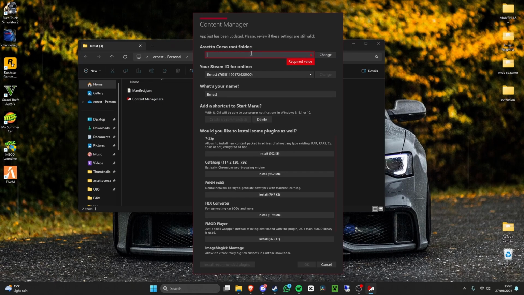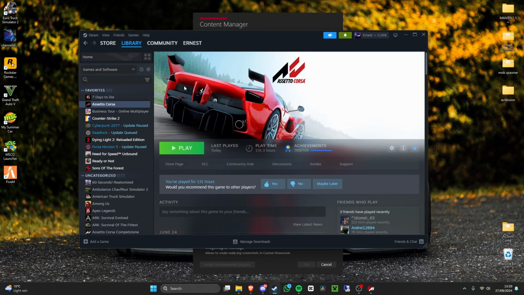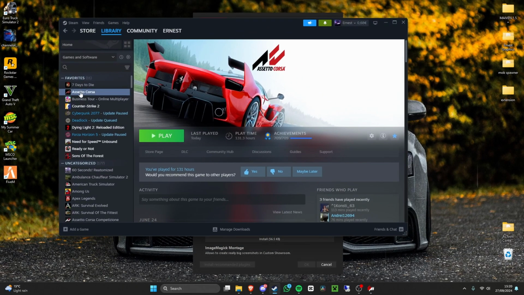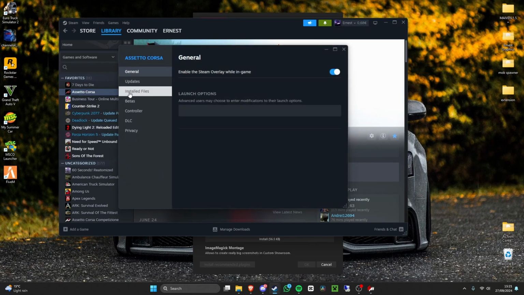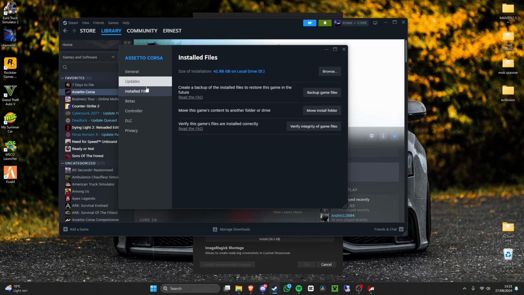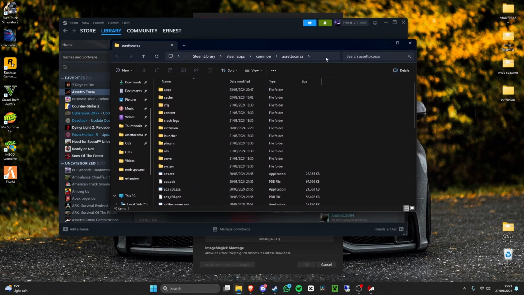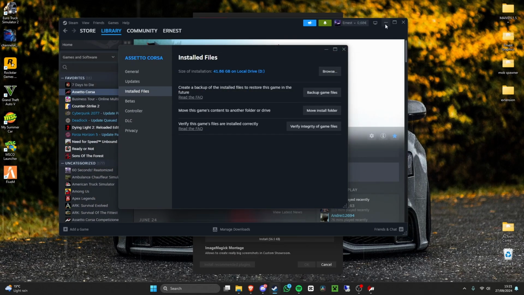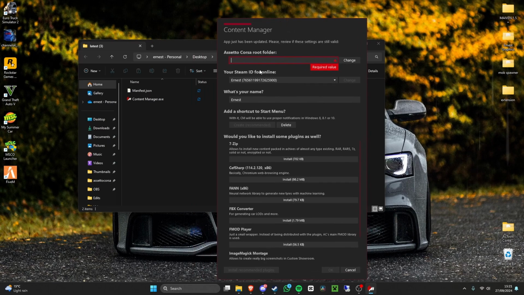you will need to select the root folder from where the game is installed. For that, you can just go to Steam, search for Assetto Corsa, press on Properties, go to Installed Files, Browse, and press on this empty space, and now just copy the location. Now go back and just paste it in here.